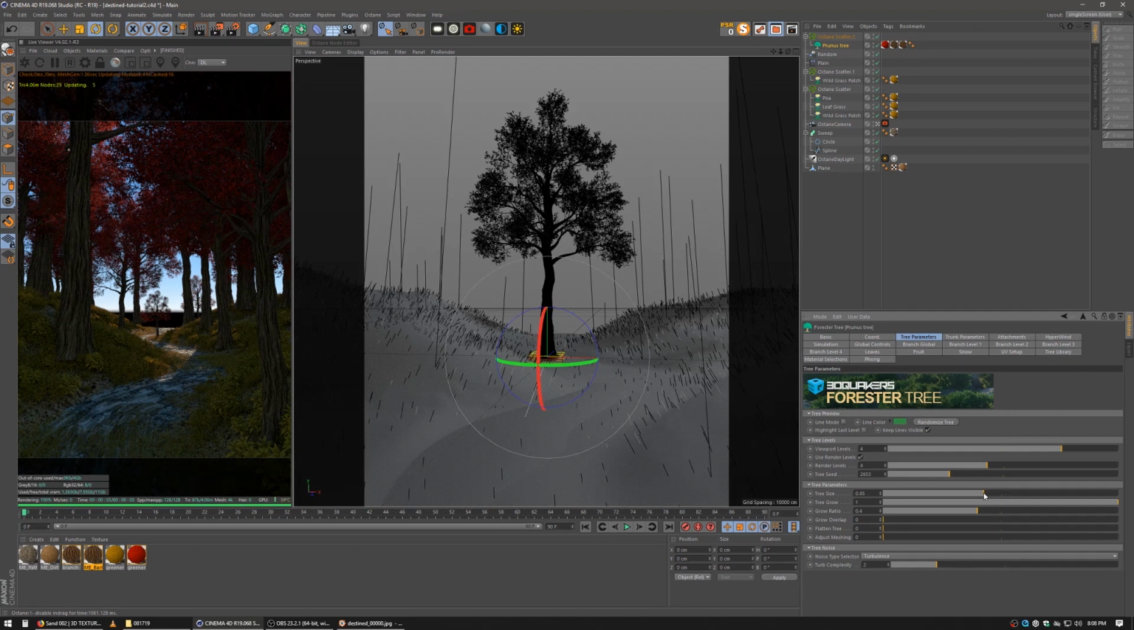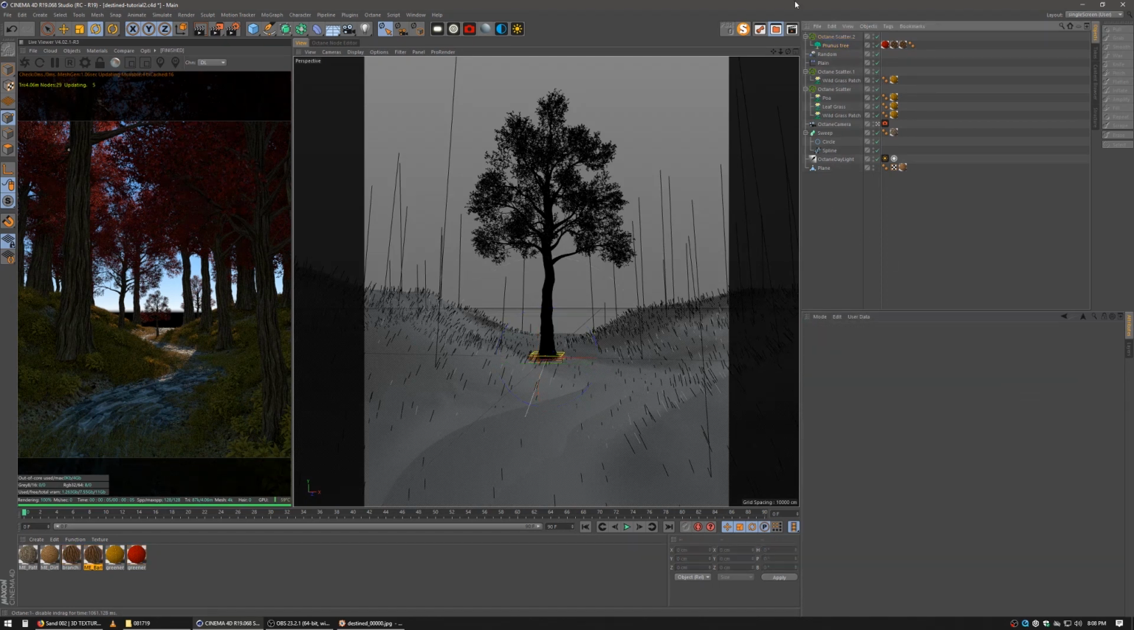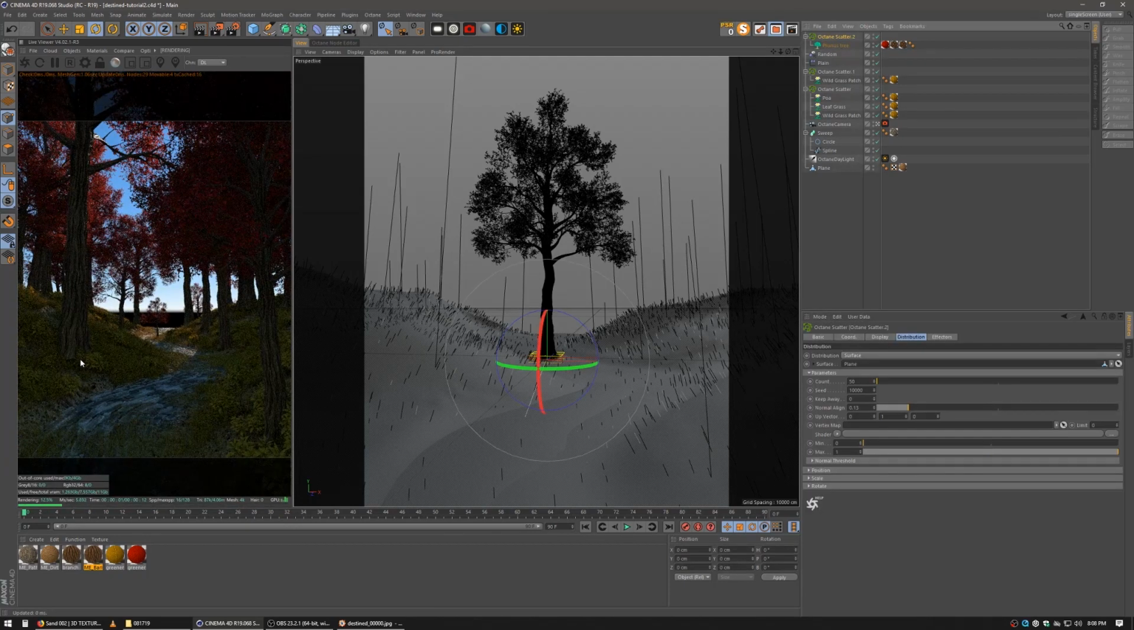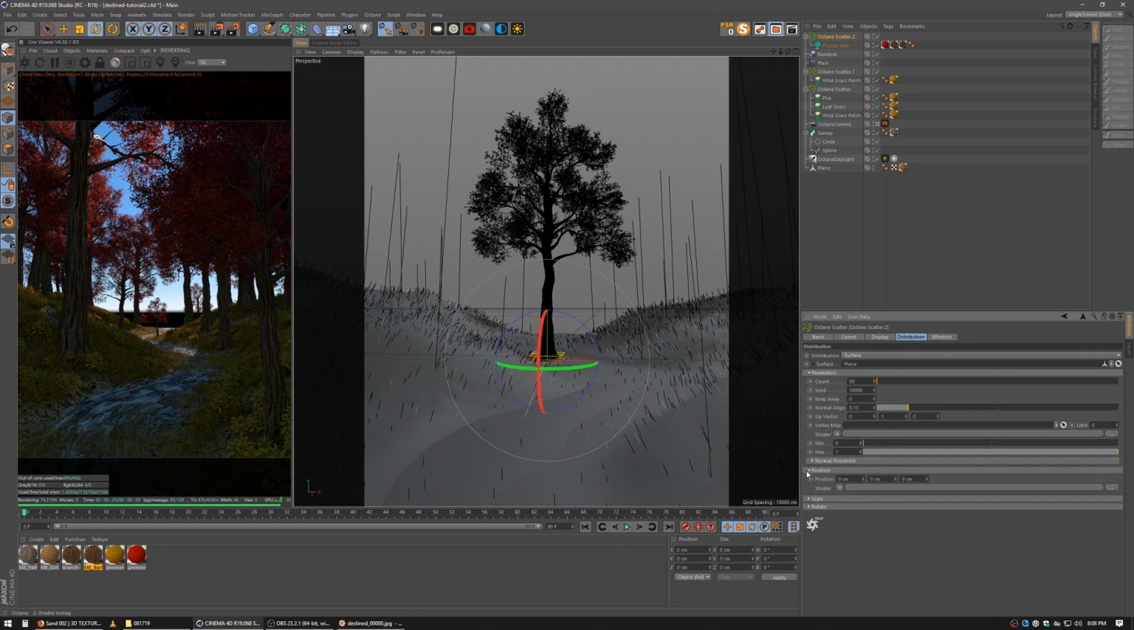.85 should do it. And what I'm seeing here is that it's sort of sticking out of the ground a little bit, and I'm just going to fix that by going into the position drop down in our scatter options and just changing the Y position to something like -10, and that'll help just tuck it right into our terrain.